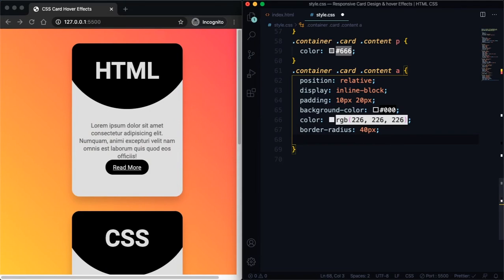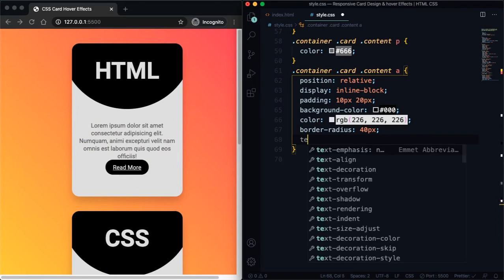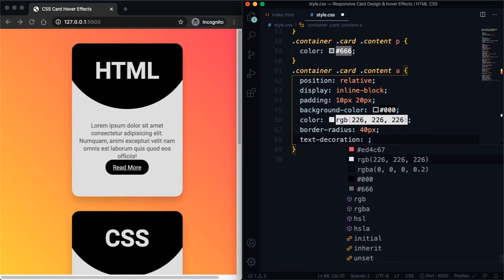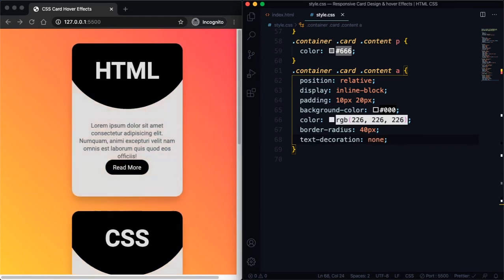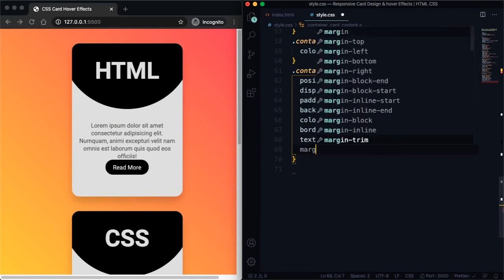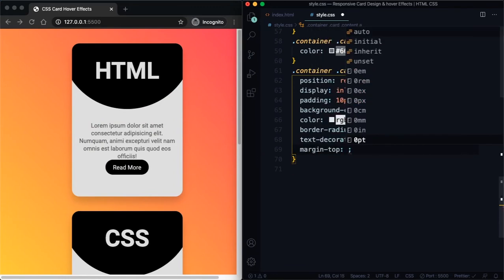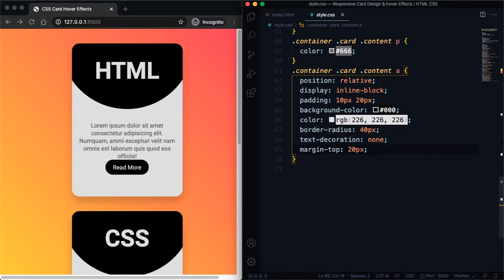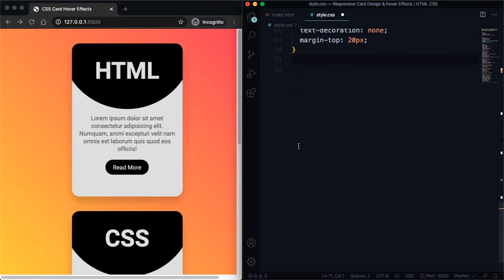Next step, let's get rid of this ugly underline here with text decoration none. And the paragraph and the button are very close, so let's give it some margin top of, let's say, 20 pixels. Much better. Until now we have 3 ugly and black cards, so now let's change it.